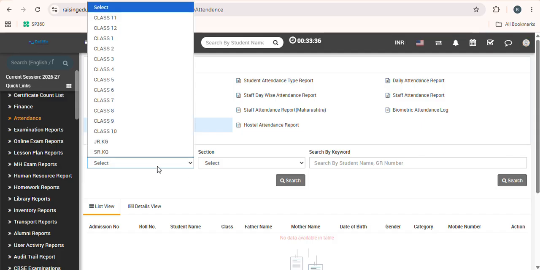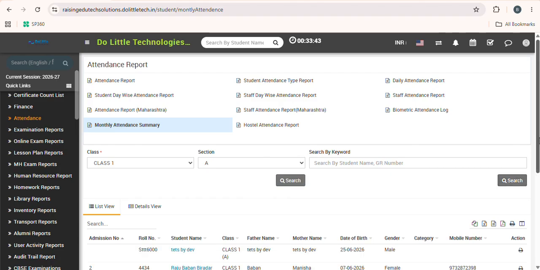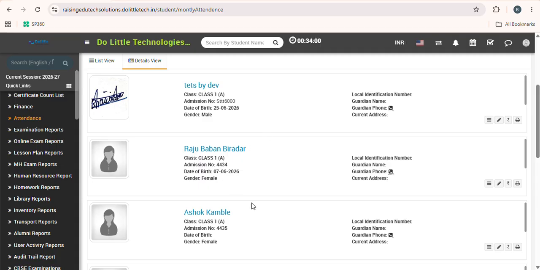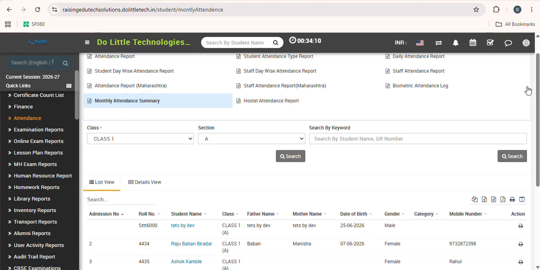Now we have the monthly attendance summary. So we'll be selecting the class section. And you can also look up the summary of one specific student by entering their name or GR number. So we have two views. So currently we are looking at the details of the list view, and we can also look at it from the details view option, where we'll be able to see the student details and the monthly attendance summary.